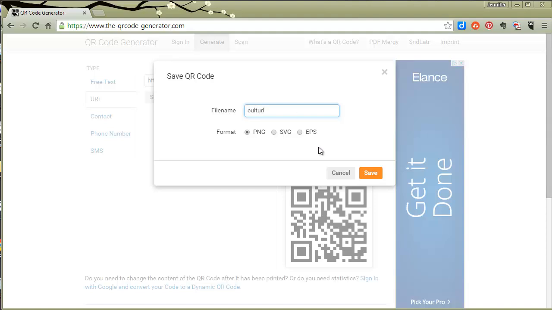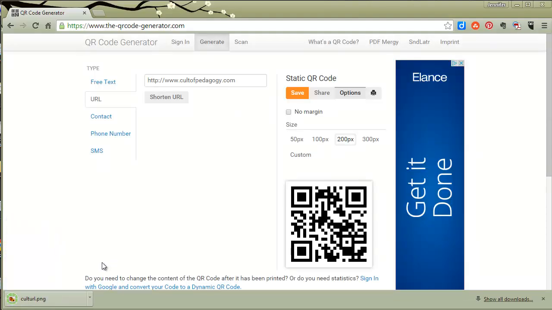And they give you three choices for file types. I would say just choose PNG unless you know what these others are. PNG is similar to a JPEG file, but it's more for non-photographs, other types of images, and it's just a really common file extension. So just stick with that, hit save, and see, it just downloaded.